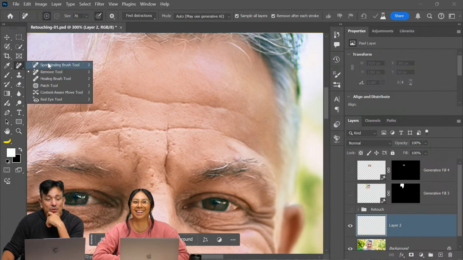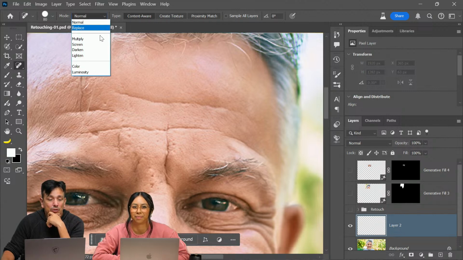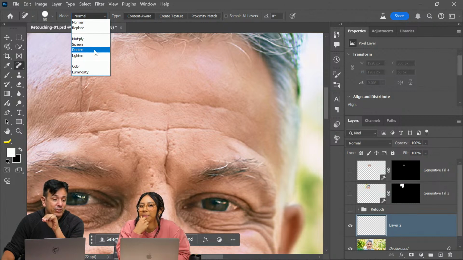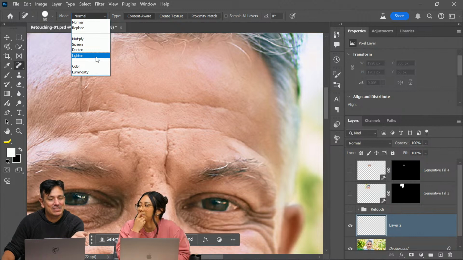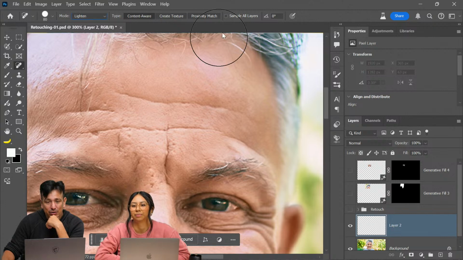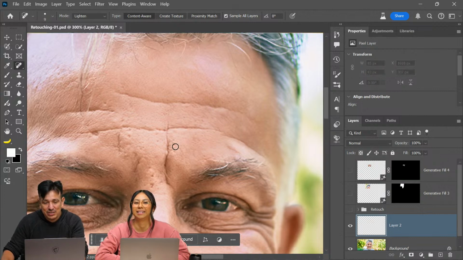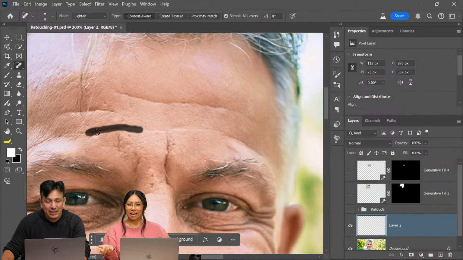Another thing you can do is go into the spot healing brush tool and under mode, you either select darken or lighten. If the distraction you're trying to remove is lighter than the skin tone, choose darken. If the distraction is darker than the skin tone, choose lighten. Then in a new layer, sample all layers, and reduce the brush size. You can just paint that away, and it does the same thing. Then you can just reduce the opacity accordingly.